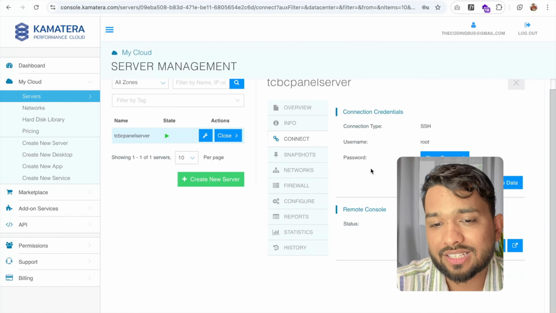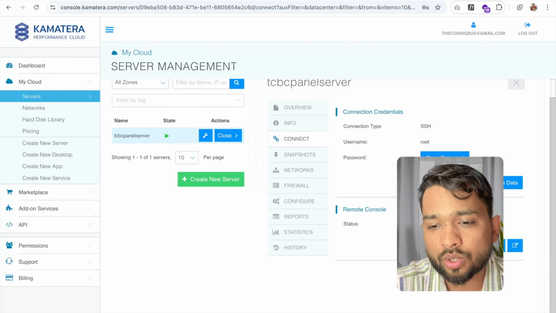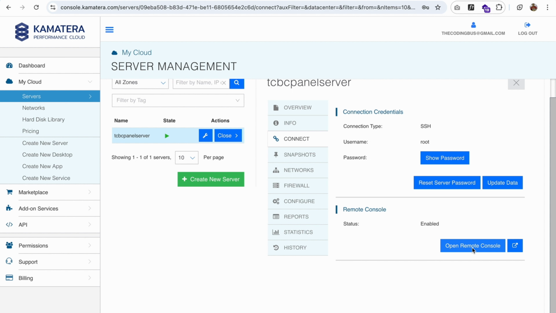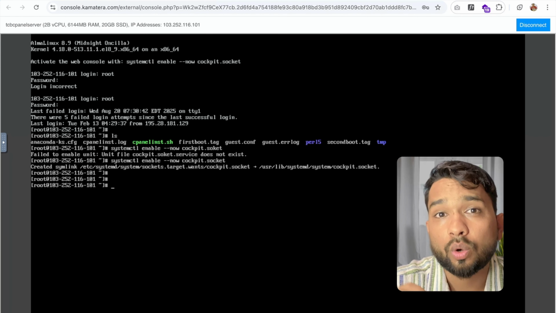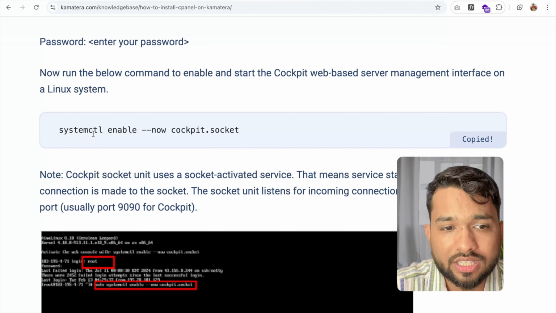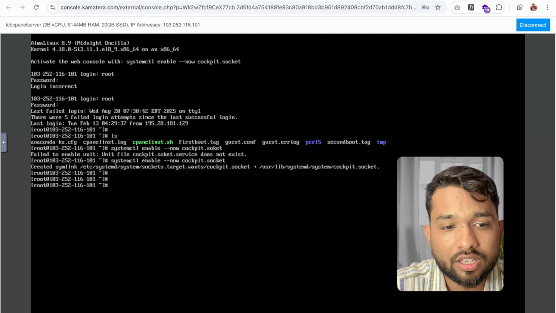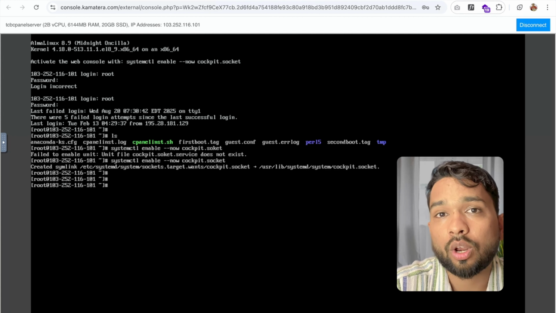So how can we access this? First of all, we need to activate this. How can we do this? On the right side, you will see the option of open remote console. Click on this, and here you need to put root as the username and the password. Once you enter the username and password, you need to copy this code, systemctl enable --now cockpit.socket. You need to paste it here to enable the login process.